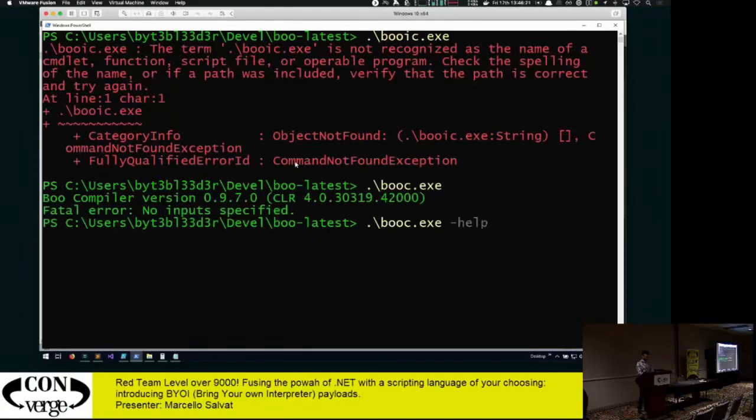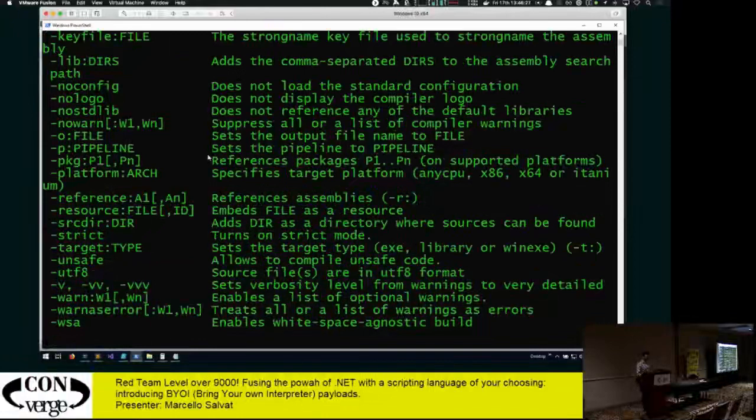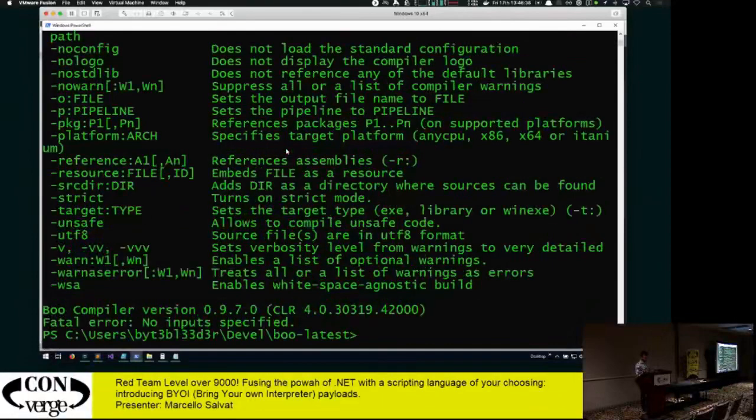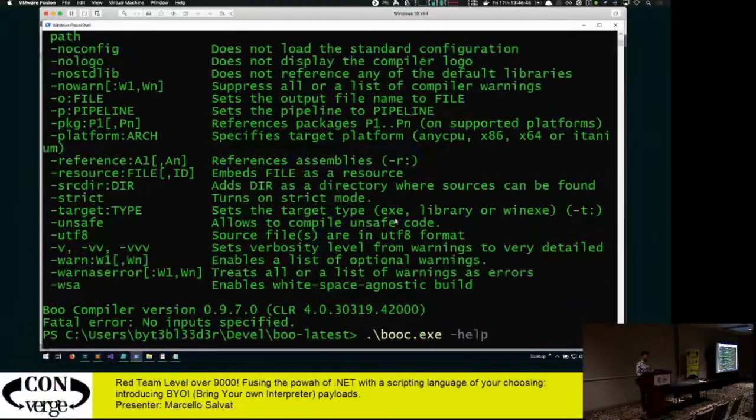And if you take a look at the help menu here, you'll see that it has a lot of interesting options. One of them is you can embed entire directories. You can embed arbitrary data. You can also select the platform to compile to. And those are pretty much all the interesting functions that I would say. Oh, and you can also set the target file. So if you wanted to compile to a WinExe or an exe or like a DLL, you can do that through the compiler as well.